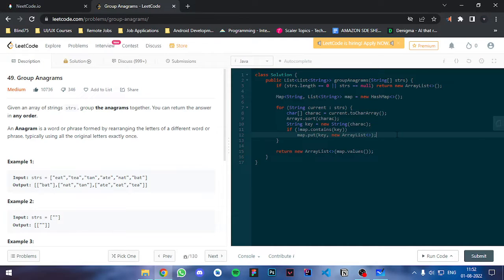Now the second thing I'll be doing is I will access this value. How I will access this value? I will take map.get key. This will give me the value, that is array list of this key corresponding to it, and I will use .add method to add the original string, that is current. That's it.